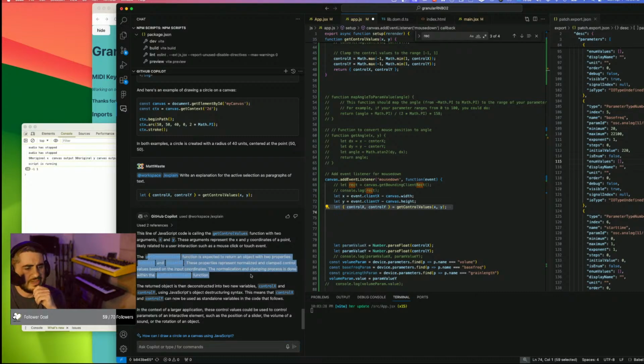The get control values function is expected to return an object with two properties, control X and control Y. These properties represent normalized and clamped controls based on the input coordinates. The normalization and clamping process is done within the get control function. The returned object is then deconstructed into two new variables, control X and control Y, using JavaScript object destructuring syntax. This means that control X and control Y can now be used as standalone variables in the code that follows.